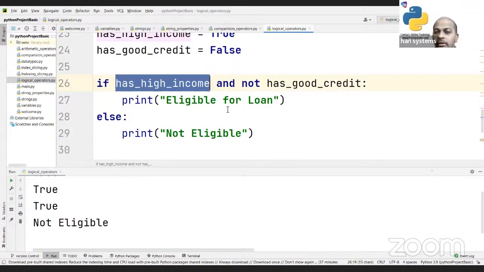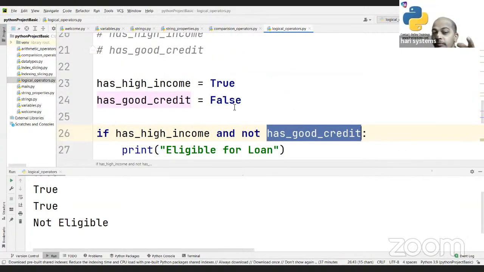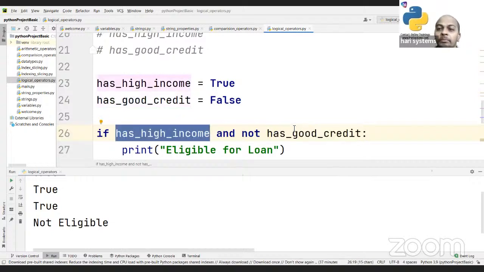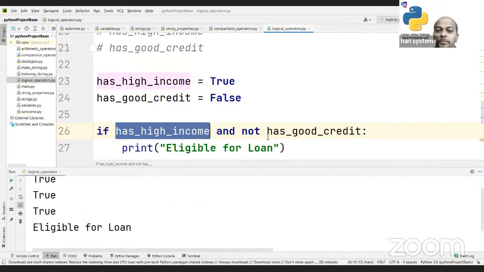See, the two things are there. We are comparing with the AND operator with the NOT. So what will NOT do? If it becomes false, NOT will convert it into true. So this is true, this is true. Then what happens? See here. That's it.